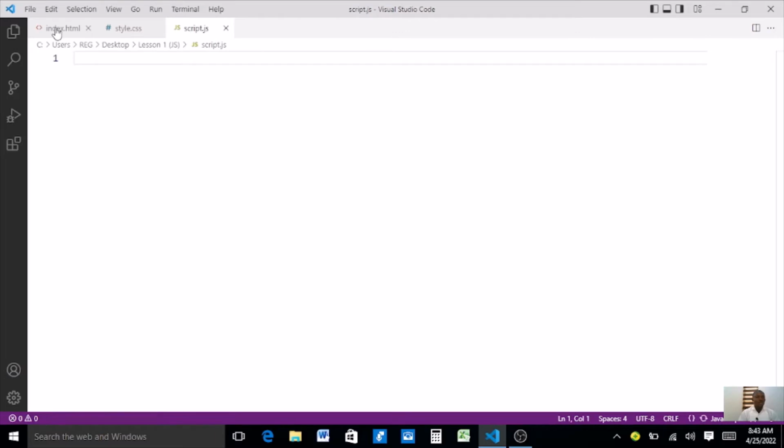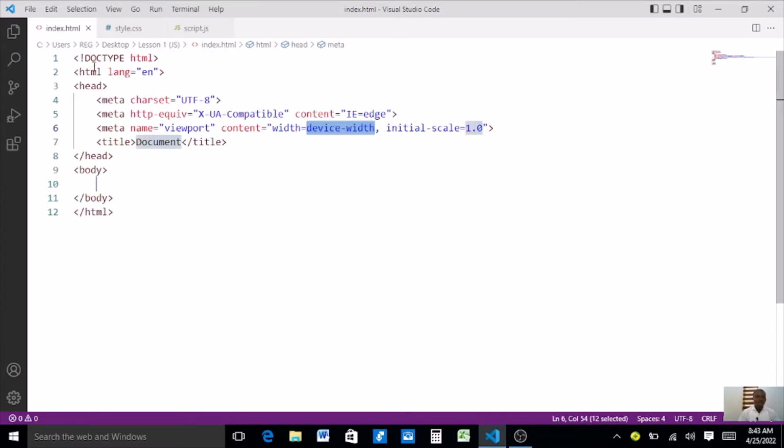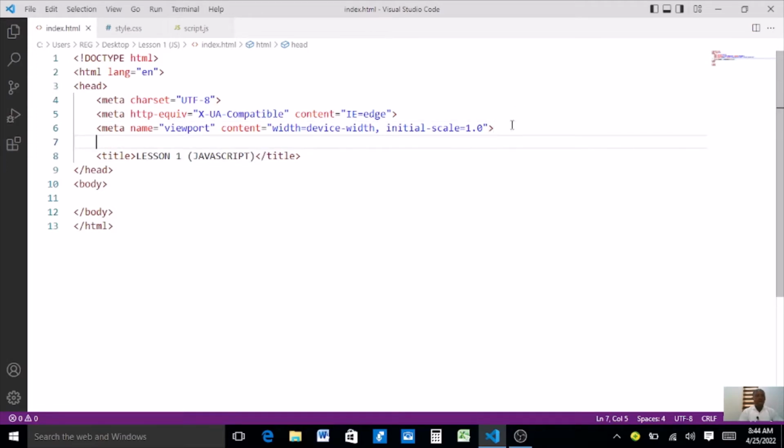Before we go ahead with this tutorial, let's first type an exclamation sign, then press the Tab key to get your full HTML declaration. Then let's set the title to lesson 1, and in brackets you can put JavaScript. So let's go ahead and link our CSS file and our JavaScript file.